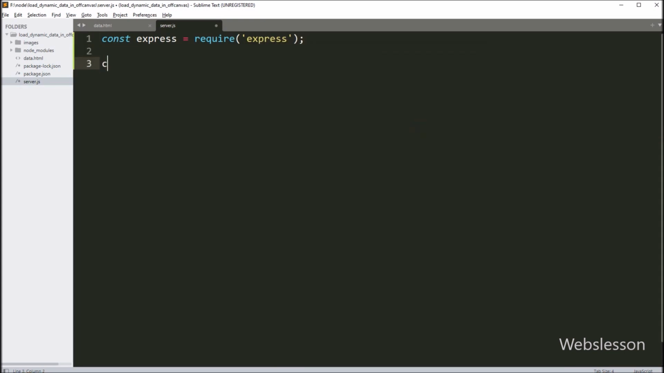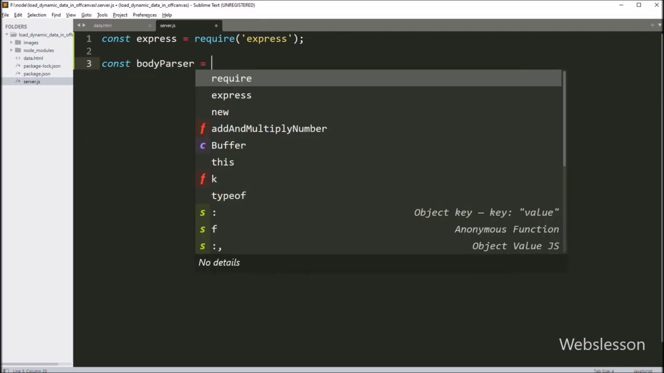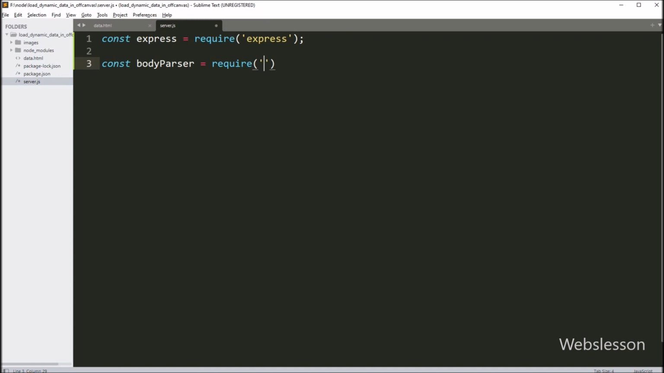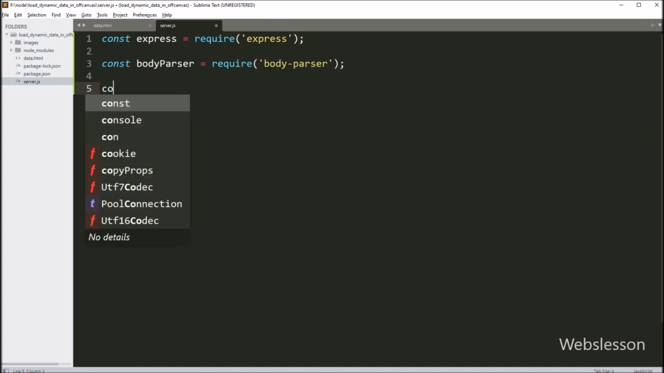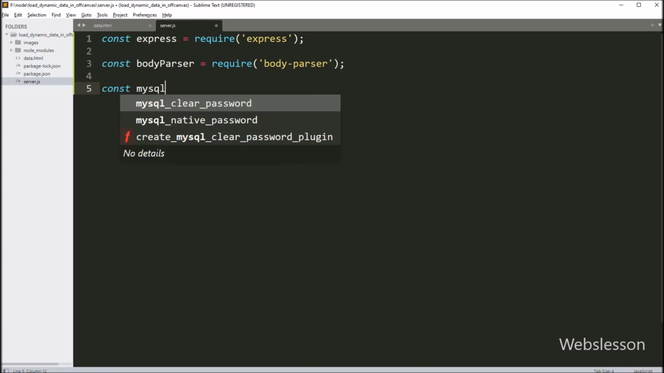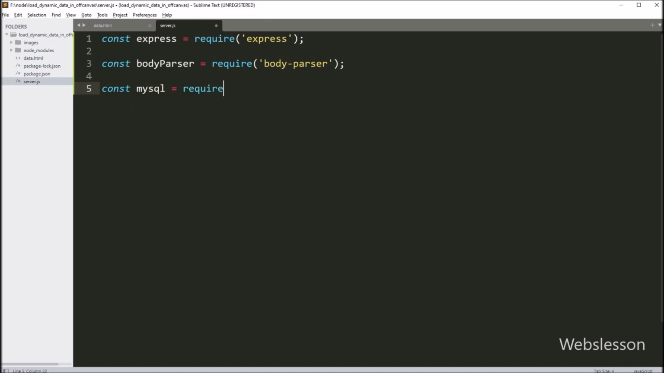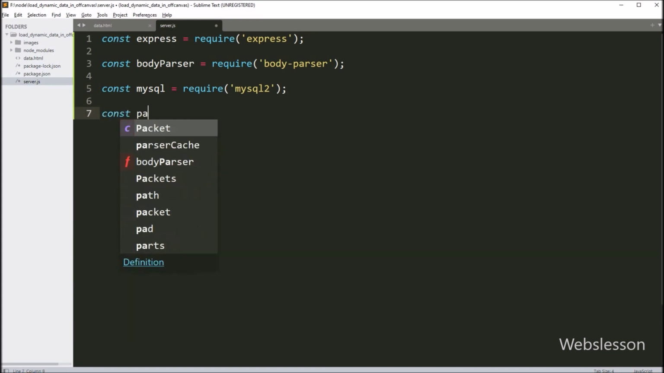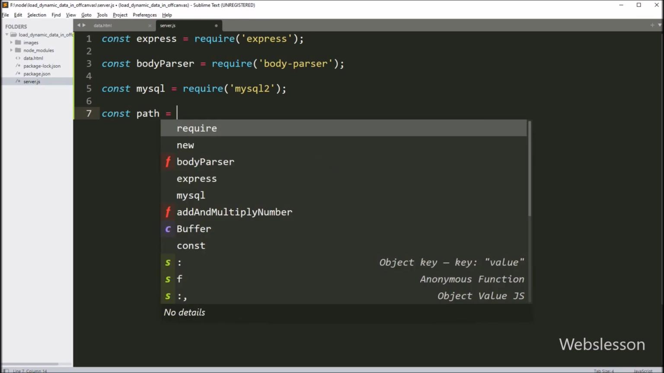After this, body parser is used to parse incoming request bodies. And the MySQL2 package is used to handle our interaction with the MySQL database. After this, we include the path module to serve the static files from the public images folder.